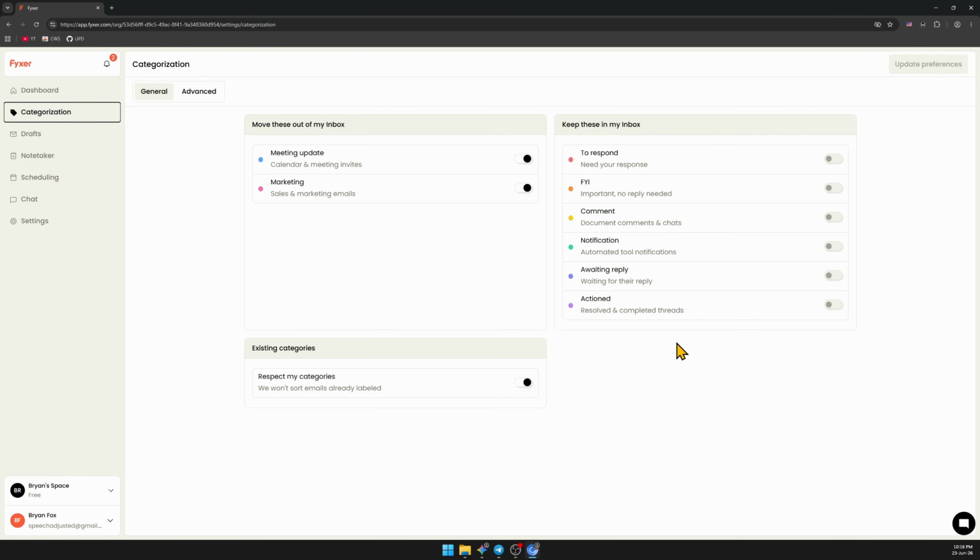So inside this specific sidebar menu, you can toggle exactly which category folders remain visible inside your active workspace and quietly sort everything else away to run a completely clean inbox zero strategy.